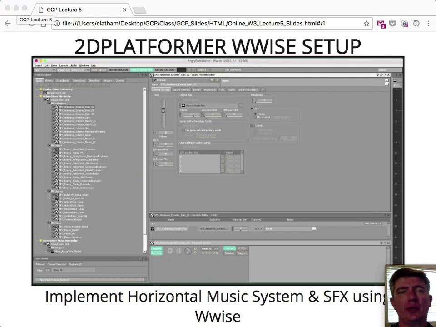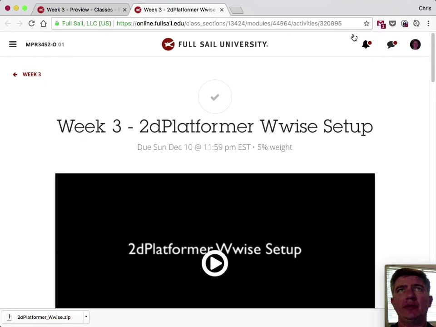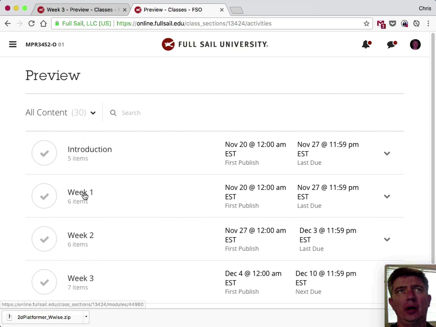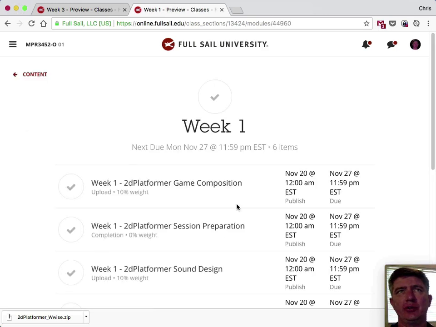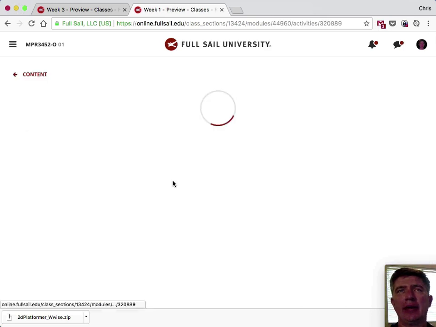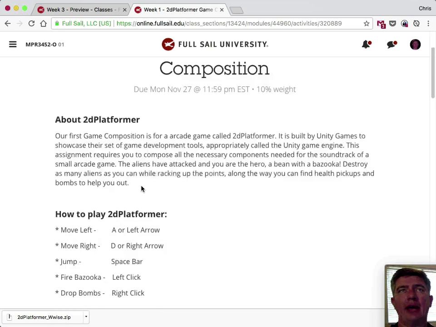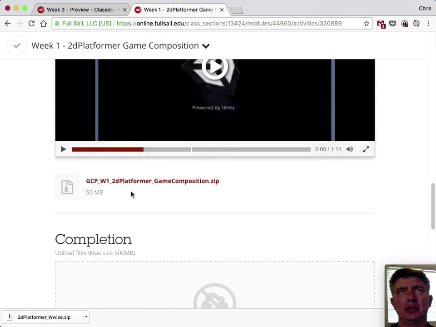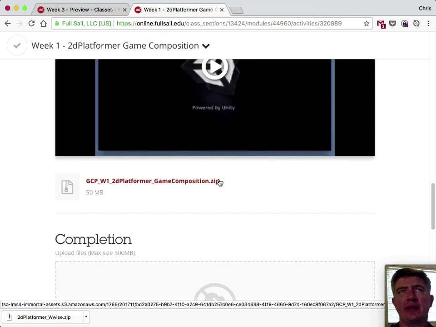You're also going to need a copy of the game, which you should already have downloaded. But if you need to find, again, a copy of the game, you can go back to week 1, where we started 2D Platformer. Go to the game composition assignment and re-download this zip file. That's where the copy of the game is.